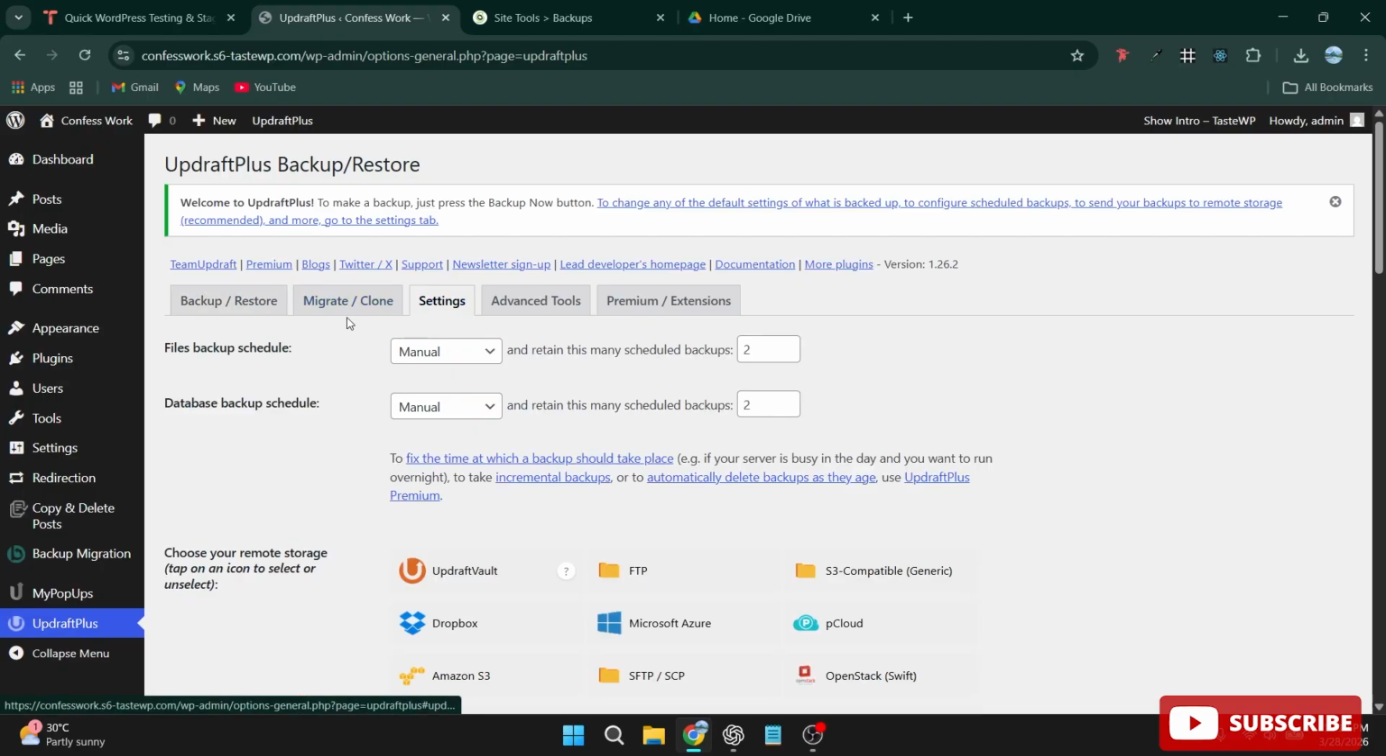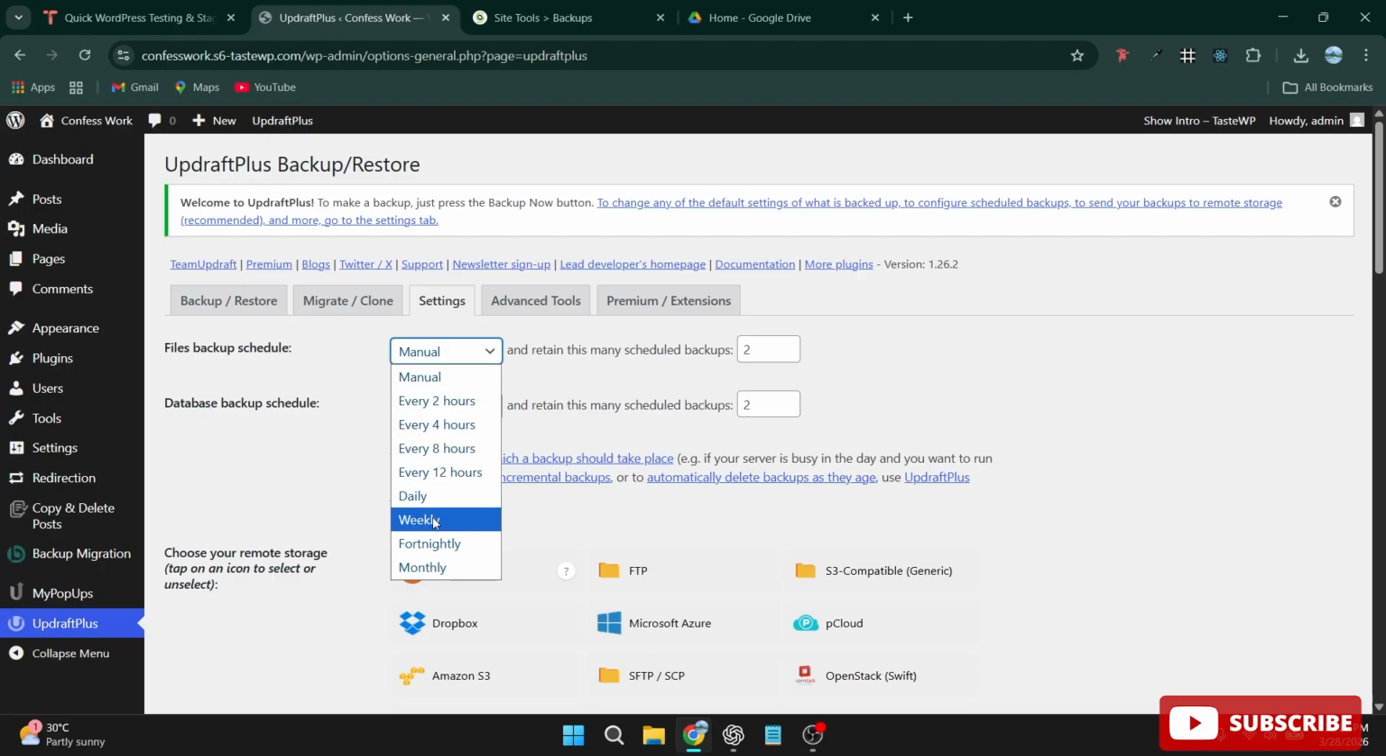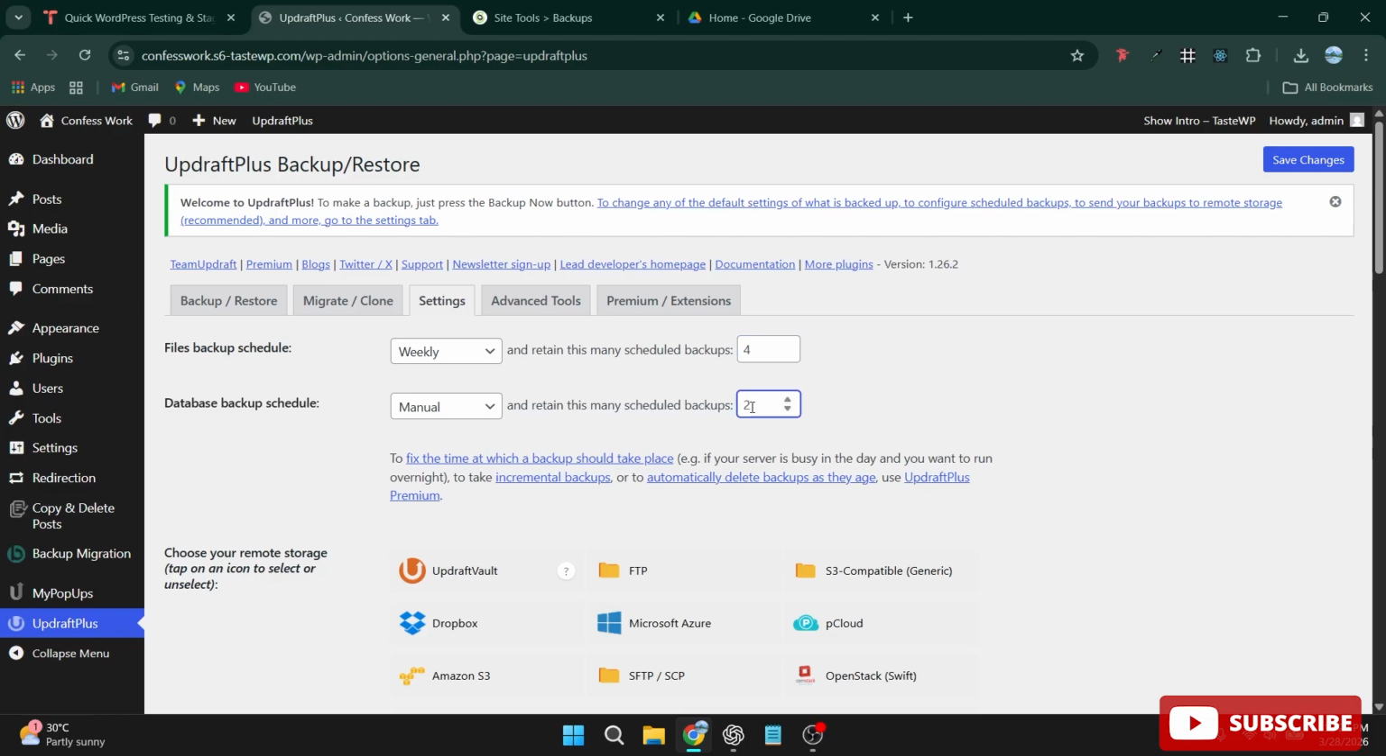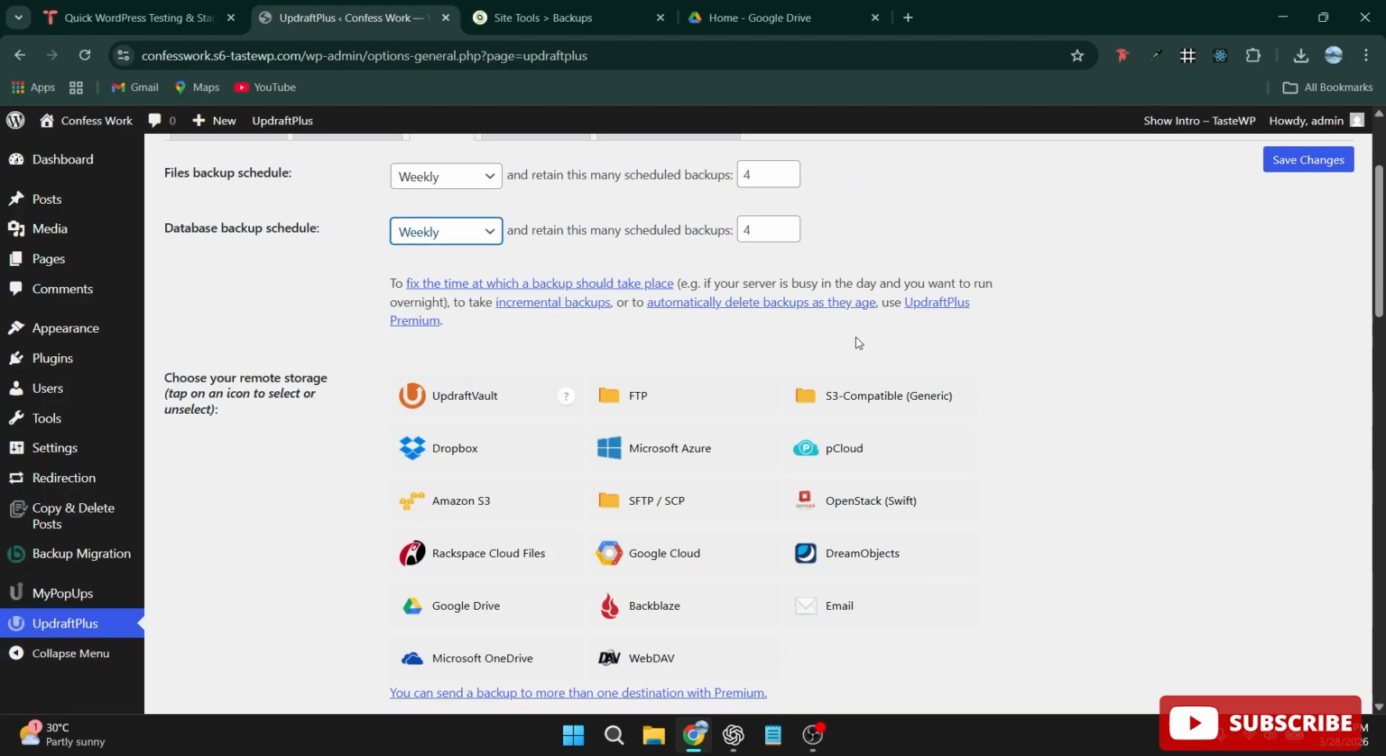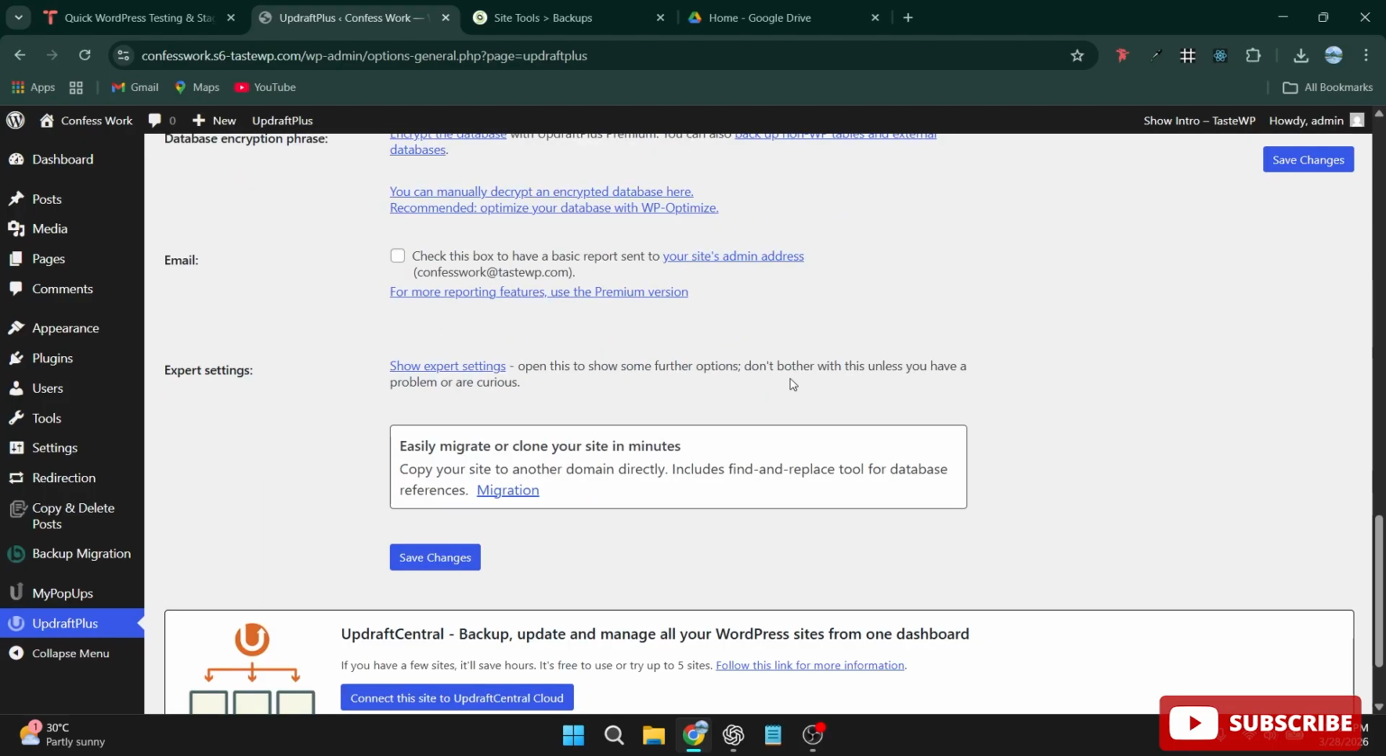settings. So click on the settings panel, and here for the file backup schedule, we are going to change it to weekly. So it means every week we want our website to be backed up, and we are going to change retain this many scheduled backups. So we are going to retain 4 backups at a time. So the moment it exceeds 4, it's going to delete the old versions. And we are going to change the database, which is very important, also to weekly. And we are going to save our changes here.